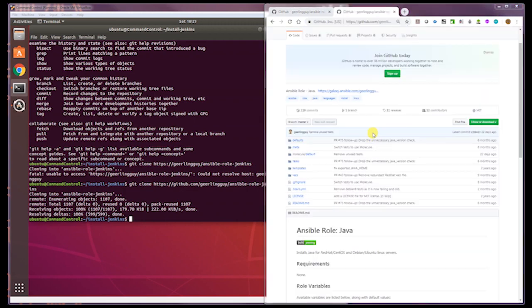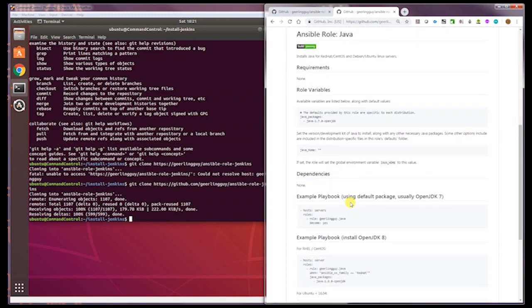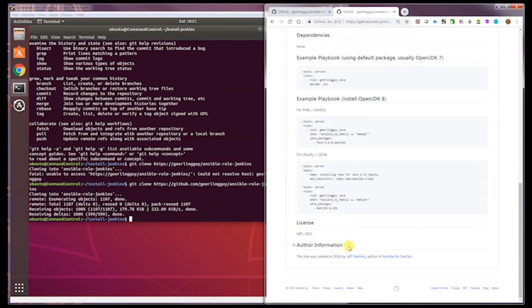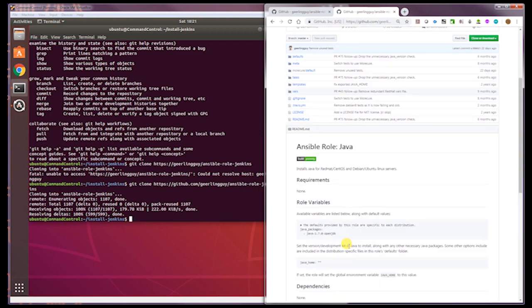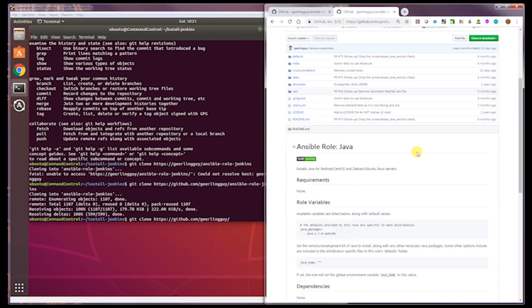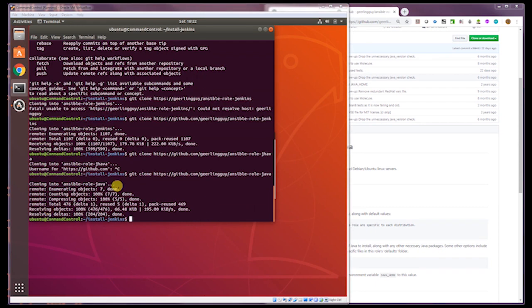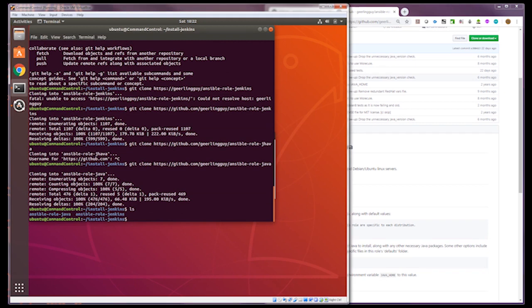So this is the repository for Ansible role Java from, again, Guy. So that's the same repository, and he talks about a few bits and pieces here on how to use. Let's go ahead and clone this one as well. So if I do a git clone, so we finally have both the repositories cloned. So if I do an ls, there's Ansible role Java and Ansible role Jenkins.